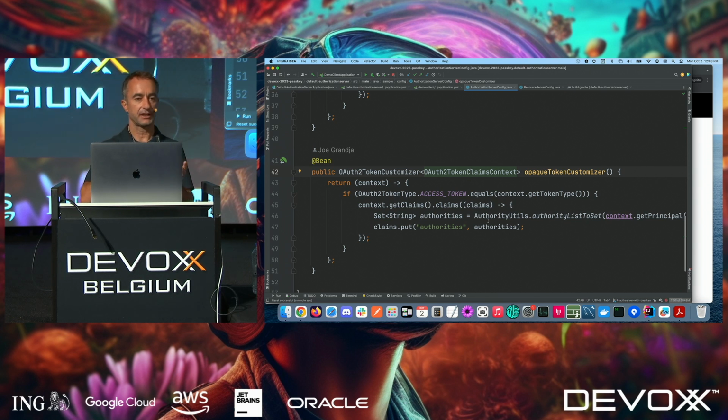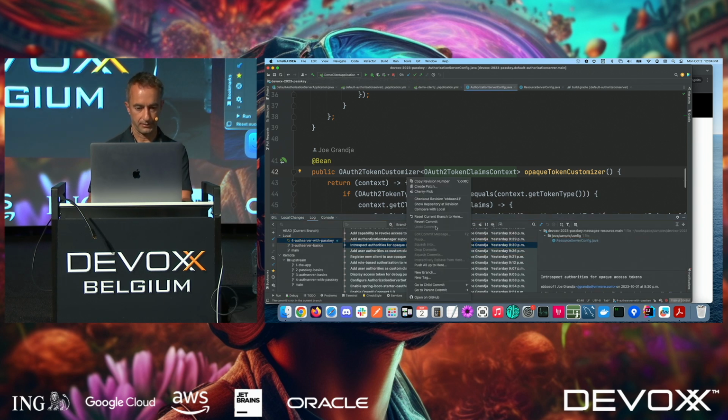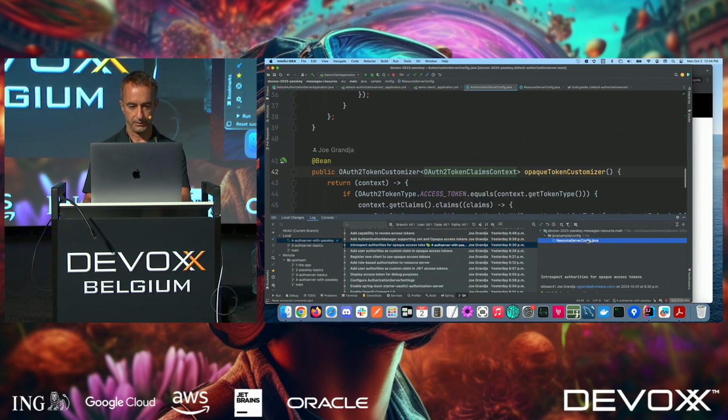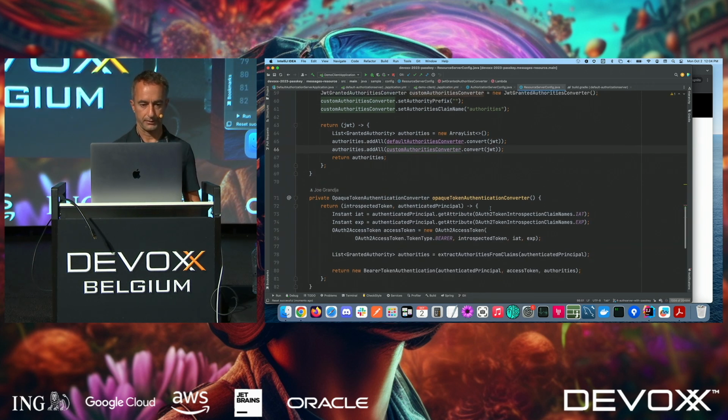Now I need to do the same thing on the resource server side, right? Now the resource server, I need to configure it so that when it makes the token introspection call, I need to convert the authorities claim that comes back to the granted authority instances in that opaque token. I think it's a bearer token authentication token. So how do I go about doing that? I'm going to check out that bit of code here, and then we'll just jump there.